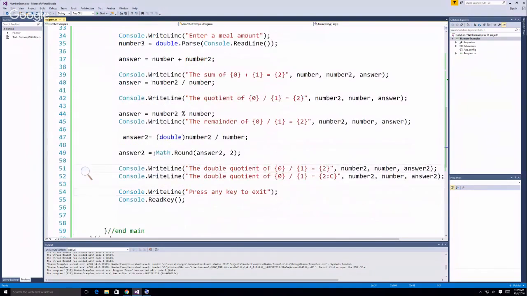There is a math library. I just want you to know that it exists. And all you have to do ever to get it is to say math dot, and it'll give you all the functions. Can I see the right side of that last console write line, the second last one?